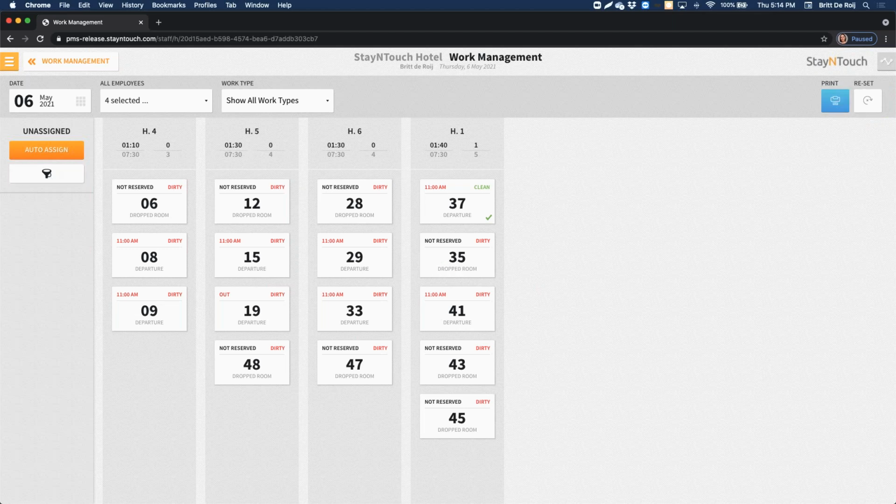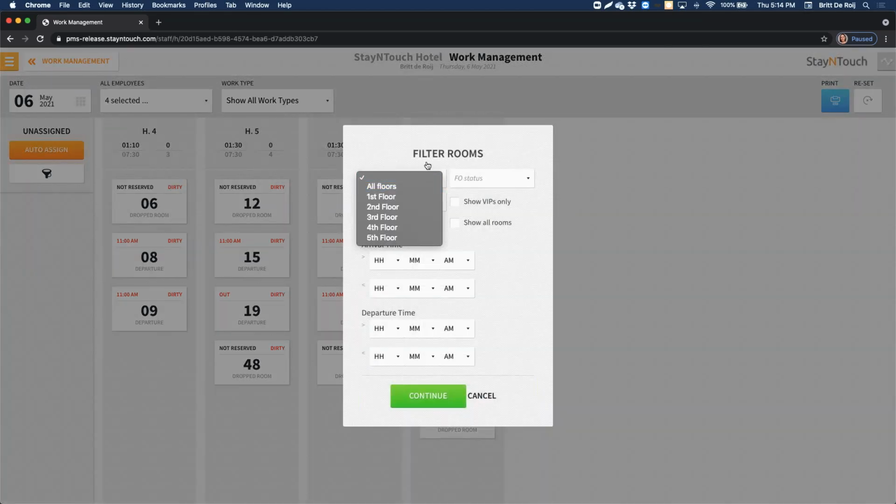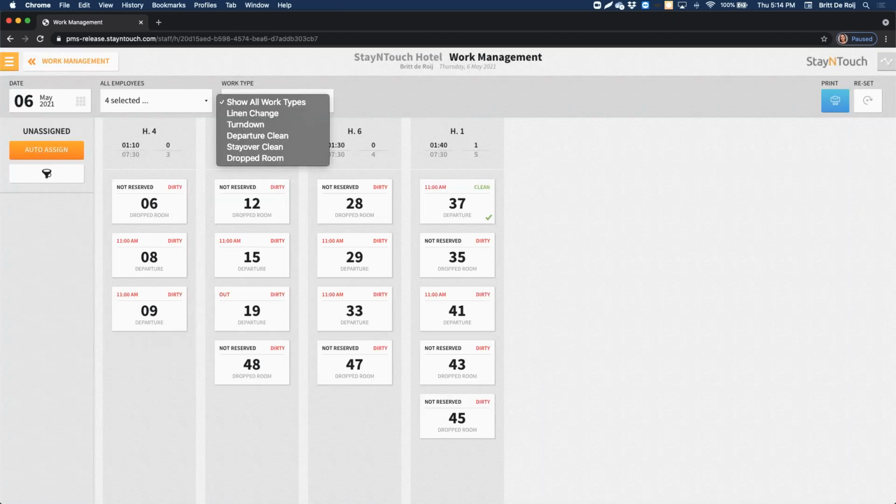You can always use this funnel here to apply particular filters, such as rooms, front office statuses, such as vacant or occupied, or reservation statuses. You can also filter on work types. These would be the work types that we have set up from our configuration where we were just looking at.